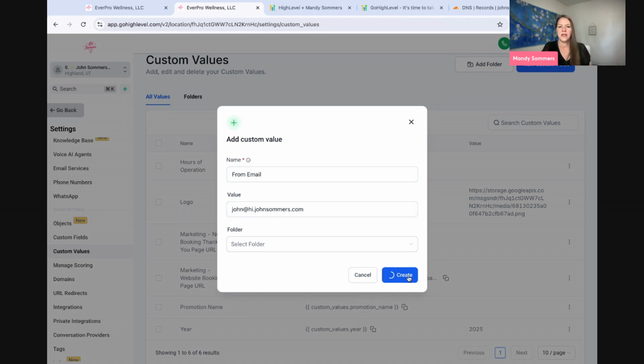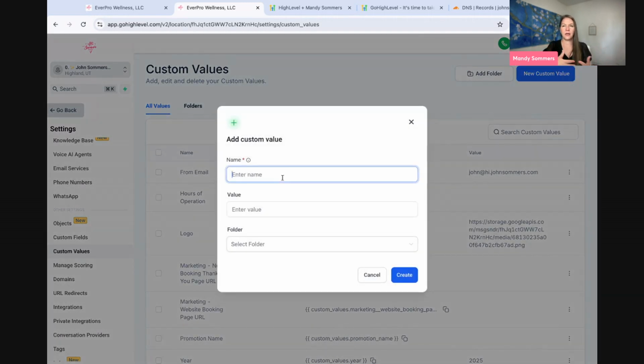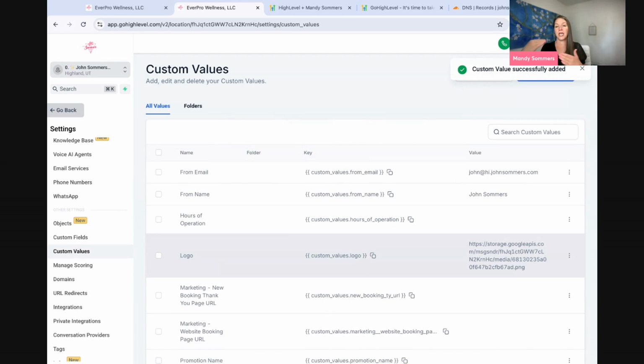Okay. And then the next one that I want to create is my from name. This is actually really helpful when you're using snapshots from other people or you're selling them. So, which is why I do a lot of this. So you can put that custom value in there. And then maybe your business name, whatever custom values you feel like you're going to duplicate over and over again on a lot of funnels, websites, emails, you want to put them in here. Once you have those custom values done, now it's time to go to the next step.